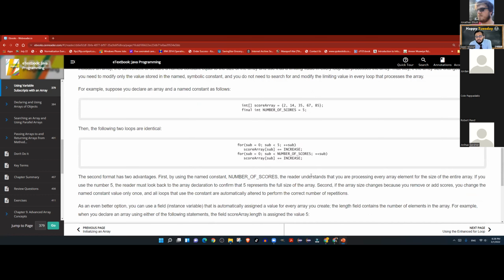So here is another piece of code where we have an array called score, and these are the values. The number of scores is 5. And then instead of saying, I want to go from 0 to 5, we can also use a constant. I want to go from 0 to less than whatever is the value of that constant. That approach can also be done.